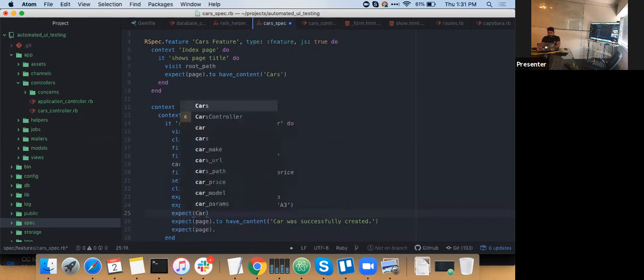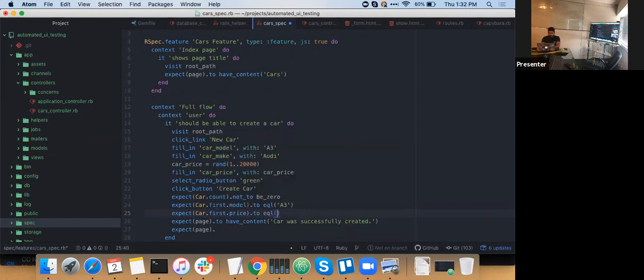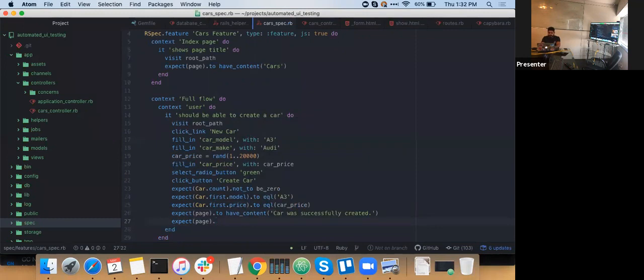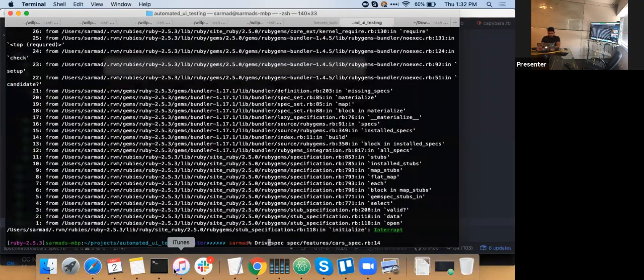So there are two ways that you can check directly in the database what data is actually created, like we did with the model. Now we can do the same with price. And we can also expect something on the page to appear, like we set the price and that should appear on the show page as well. So let's run this example, and actually run it with the visible Chrome driver.